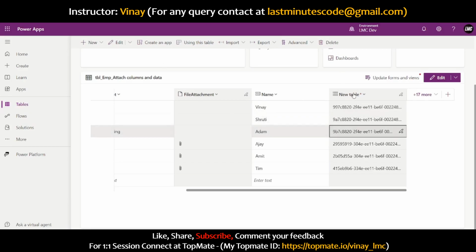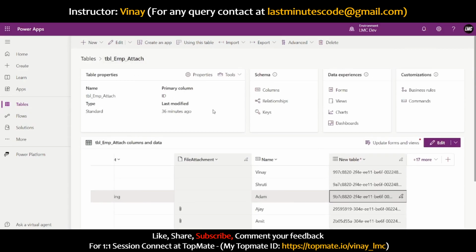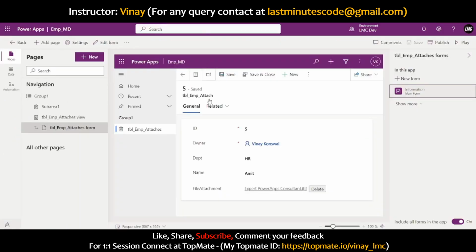For me the name is new table. For you it might be the same as whatever the name of your Dataverse table is. Why for me is it coming as new table? Because I renamed it later on. Firstly its name was new table only, then I clicked on edit and renamed this table, so the column is not changed. But if while making this table you give any name, this column will have that name. All right, well and good.